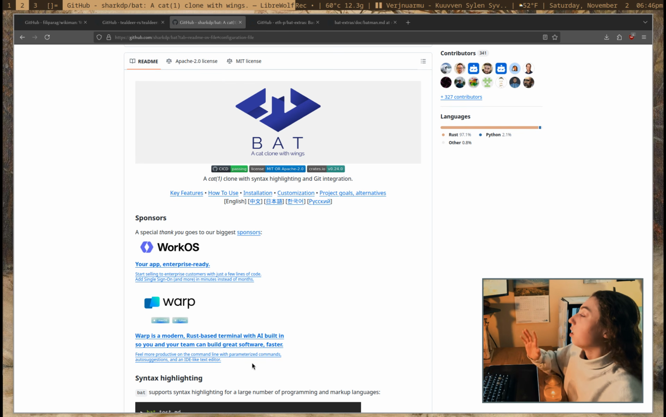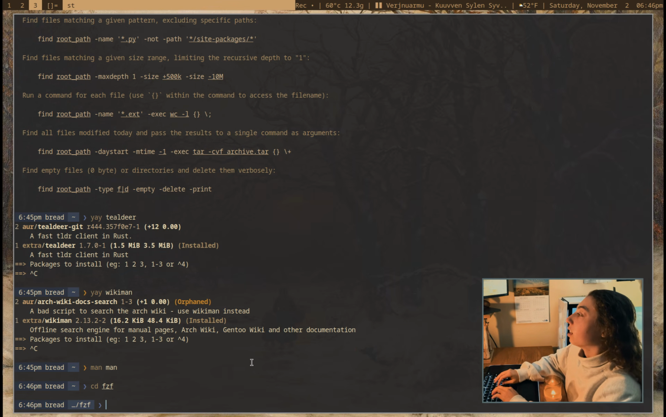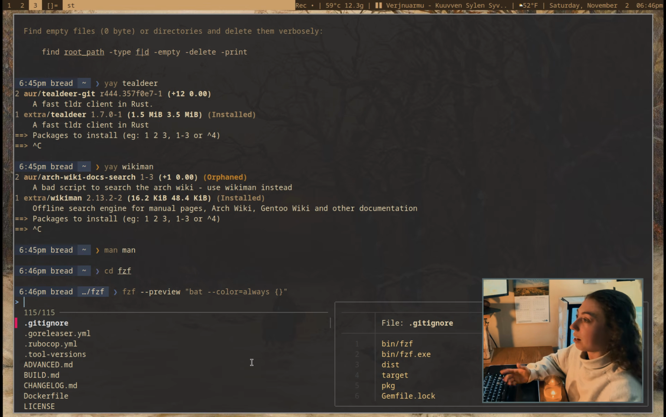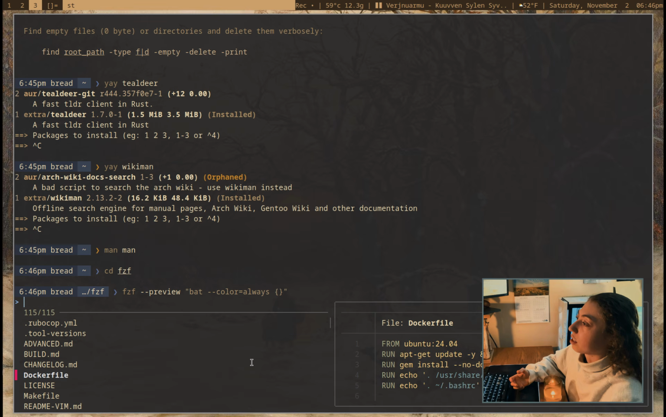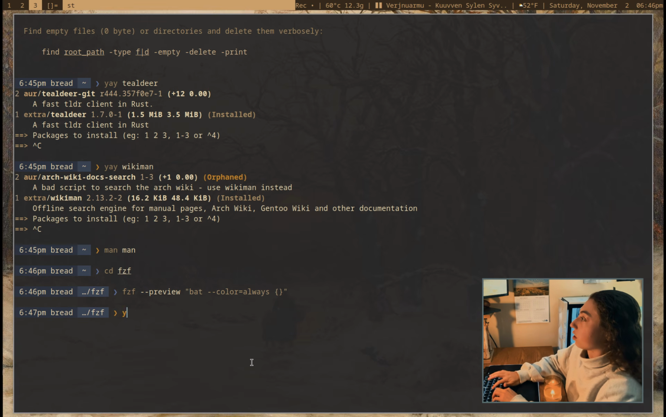So first of all, bat is just a syntax highlighting utility, right? So with FCF, for example, if I wanted to, I'll go back into that FCF directory, and I can just do FCF preview and then bat color equals always. And now if I run that, we can now have our syntax highlighting on these files, right? You can see, okay, we've got syntax highlighting. So that is bat.